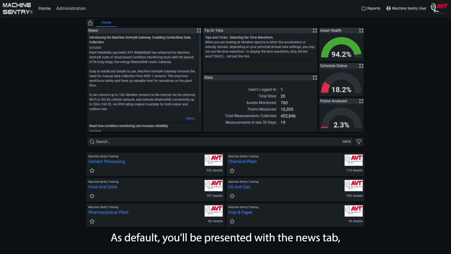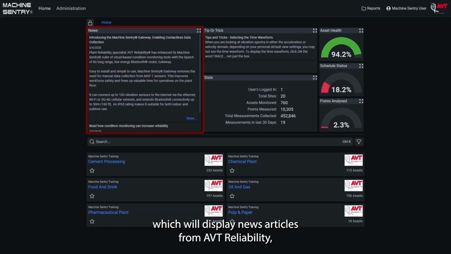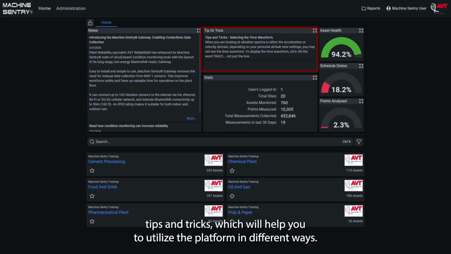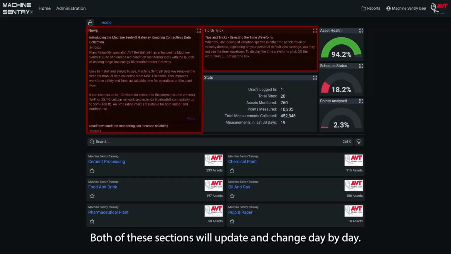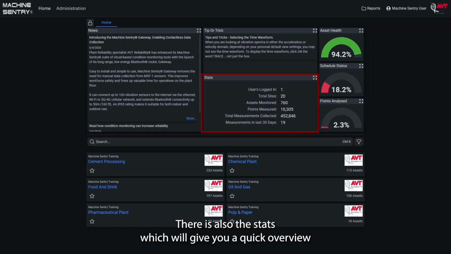As default, you will be presented with the News tab, which will display news articles from AVT Reliability, tips and tricks, which will help you to utilize the platform in different ways. Both of these sections will update and change day by day. There is also the stats, which will give you a quick overview of all the sites you currently have access to.